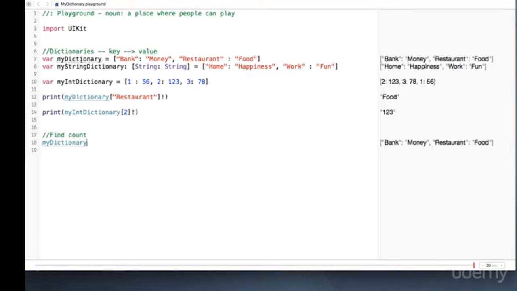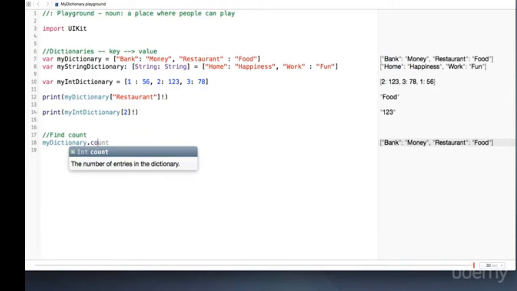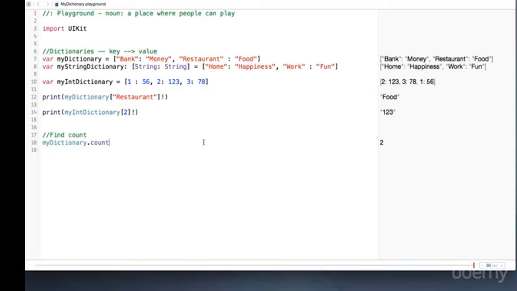Because we have our dictionary variable here, my dictionary dot count, and indeed you will see here it says 2. Why is it 2? Because if you look here, we have bank, money, and then a comma, and then restaurant. So each one of these counts as 1. Everything is delimited by a comma. Bank, money is 1. Restaurant, food is 2.